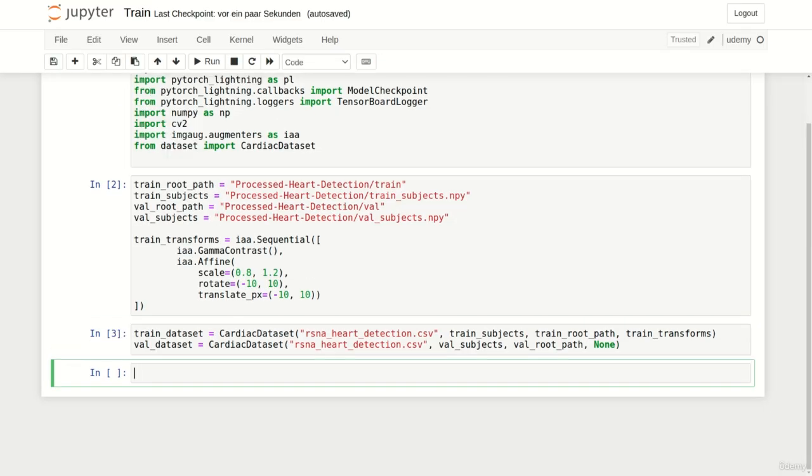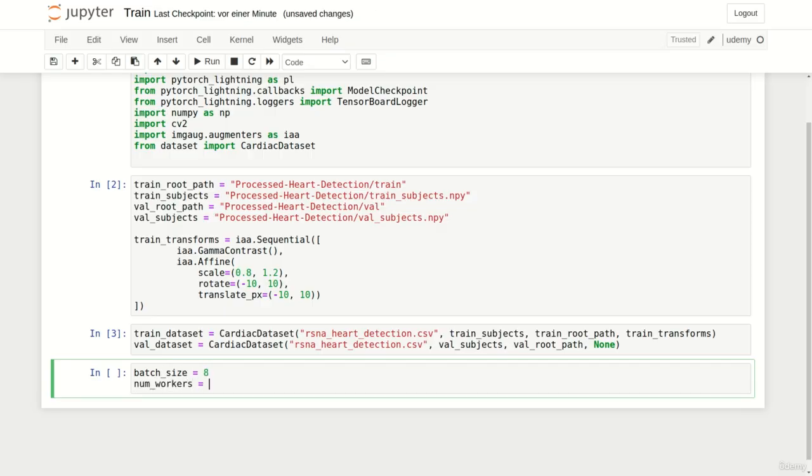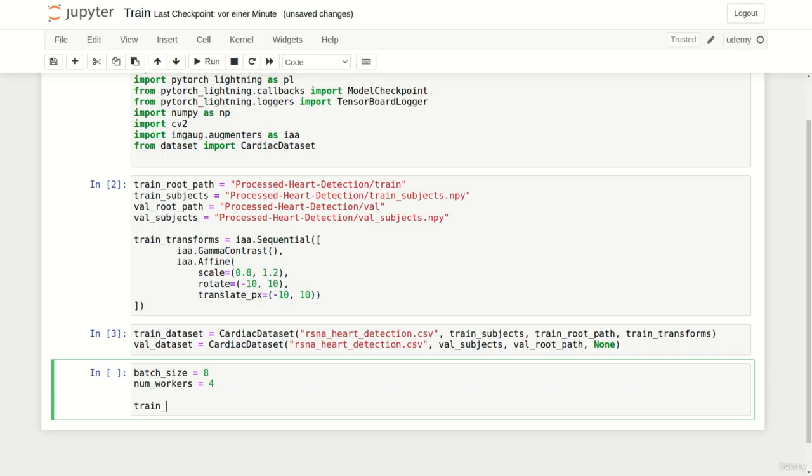Last but not least, we define batch size plus num workers and finally create our train and validation data loader. For the task of cardiac detection, I will use a batch size of 8 and 4 num workers. Let's create the train loader by calling torch.utils.data.DataLoader, to which we pass our train dataset, the batch size, the num workers, and set shuffle to true.